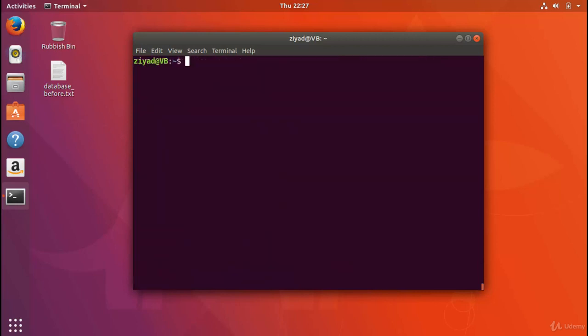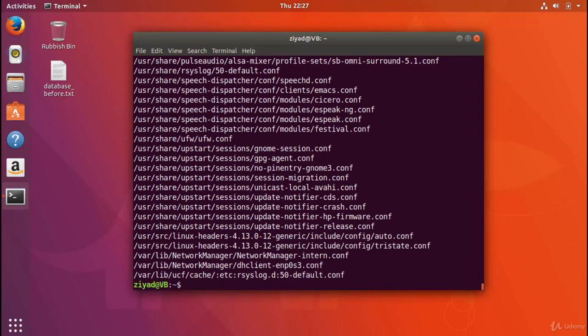There is a long form option for the E option. So instead of typing -E, you could type --existing, okay? And that does exactly the same thing. So that's very, very useful stuff.